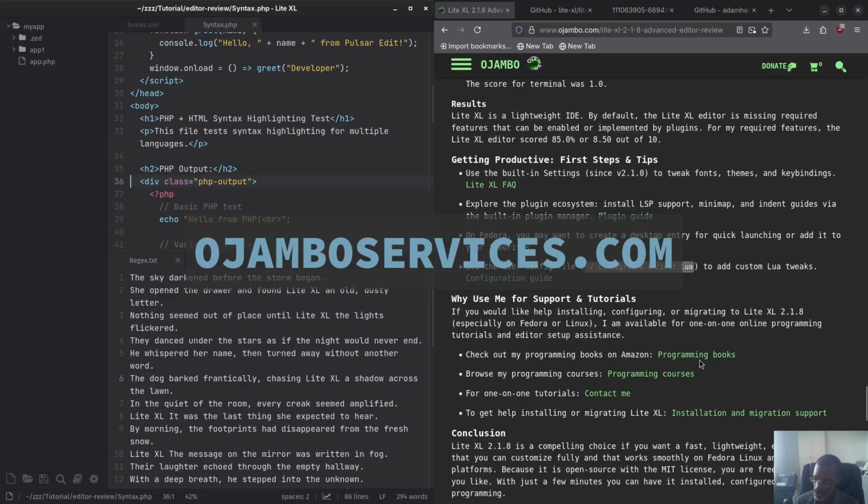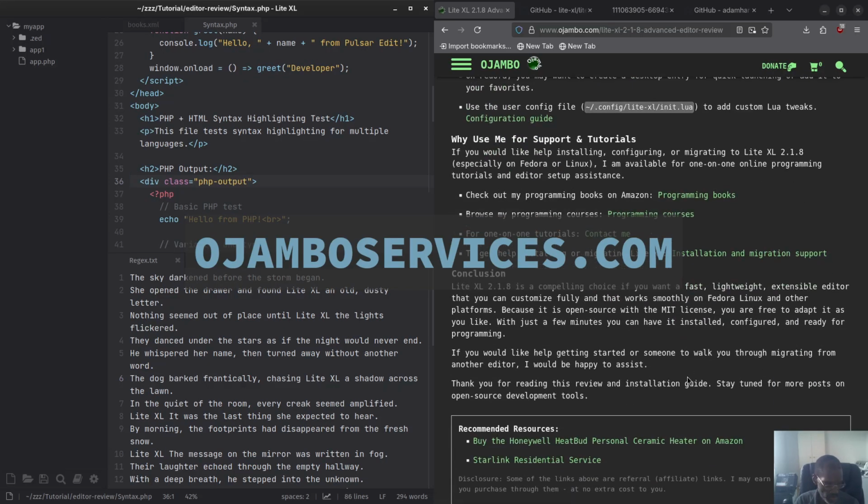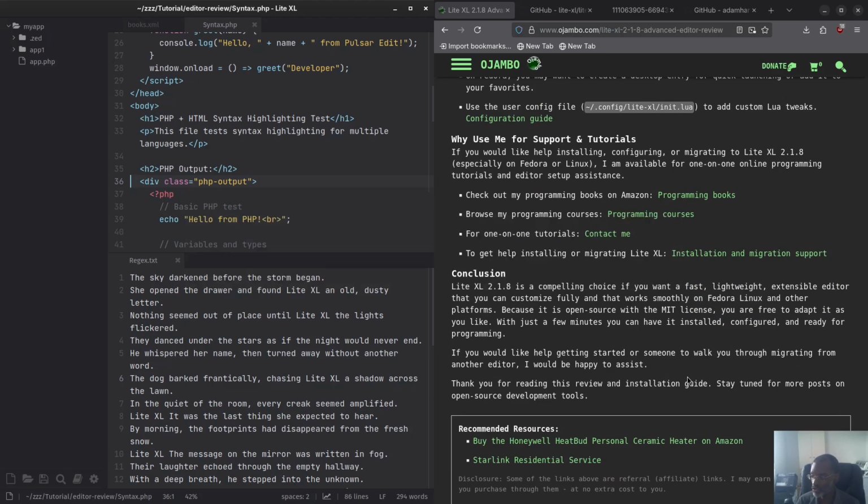So in conclusion, Lite XL version 2.1.8 is a compelling choice if you want a fast, lightweight, extensible editor that you can customize fully and that works smoothly on Fedora Linux or other platforms. Because it's open source with the MIT license, you're free to adapt it as you like. With just a few minutes, you can have it installed, configured, and ready for programming.